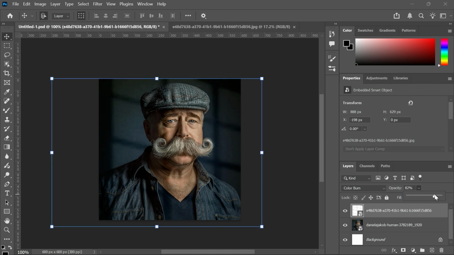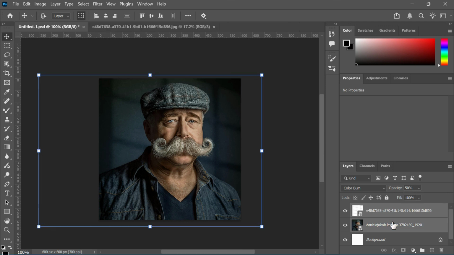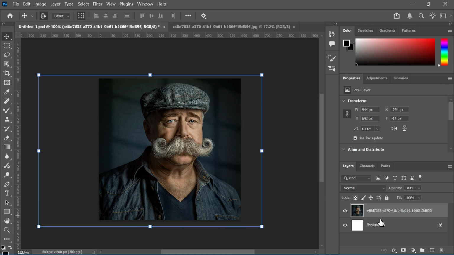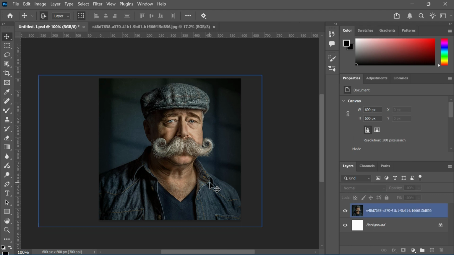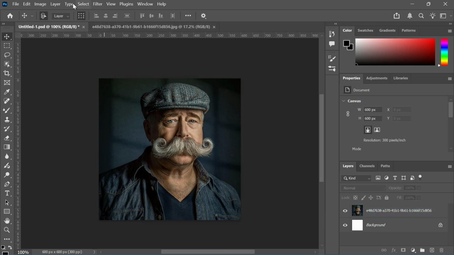Once you're satisfied with how the images look together, you can merge them. If you only want to merge specific layers, hold down Ctrl on Windows or Command on Mac and click both layers in the Layers panel to select them. Then press Ctrl and E or Command and E to merge them into a single layer. If you want to combine everything in the document, go to Layer in the top menu and choose Flatten Image. That's it. You've successfully overlaid and merged images in Adobe Photoshop.